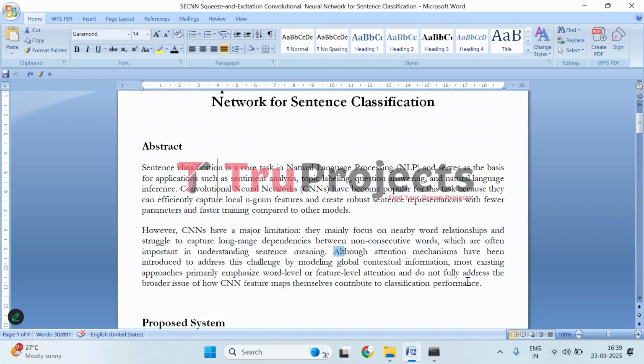So, to fix this, people started using something called attention mechanisms. Attention basically helps the model look at the whole sentence and focus on important parts, not just the nearby words. But here the thing is, most of the existing methods with attention only look at individual words or features. They don't really consider the bigger picture, like how the different parts of the CNN's feature maps themselves might be contributing to understanding the sentence. That's a limitation researchers are trying to overcome.